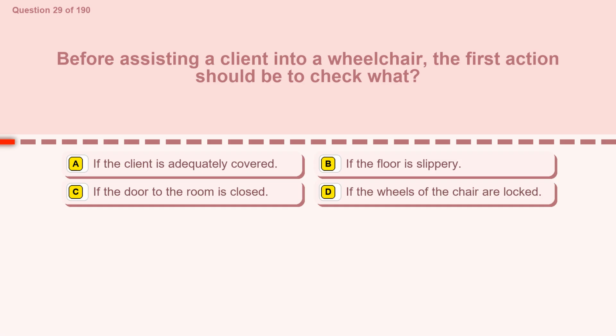Question 29. Before assisting a client into a wheelchair, the first action should be to check what? Option A. If the client is adequately covered. Option B. If the floor is slippery. Option C. If the door to the room is closed. Option D. If the wheels of the chair are locked.